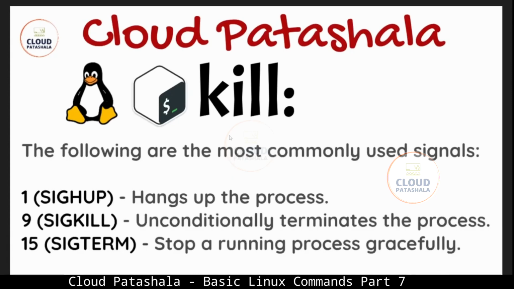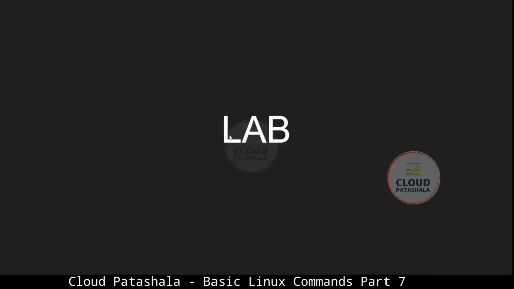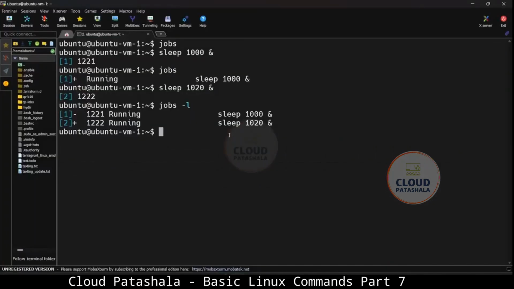The following are the most commonly used signals. One hangs up the process, 9 unconditionally terminates the process, and 15 stops a running process gracefully. Now let's go into our previous example. Here, you can see that we still have our jobs running.